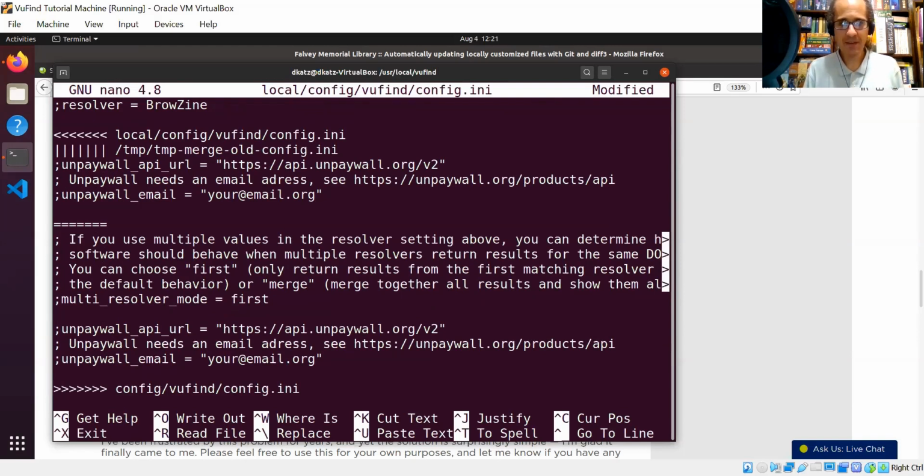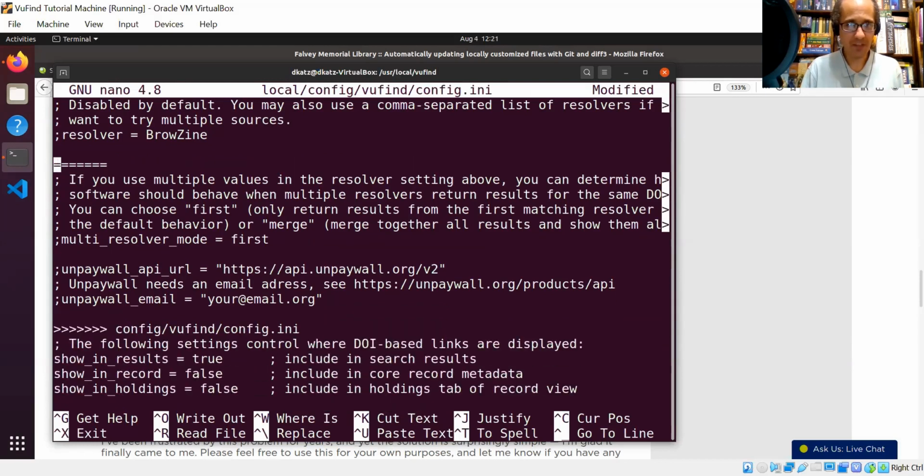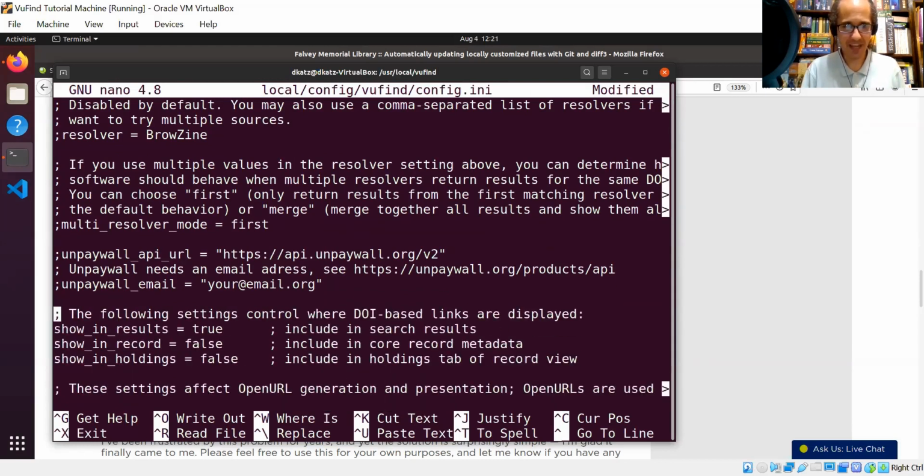This is telling me that there are some additions that did not exist in either my locally customized file or the previous version of VuFind. Again, this is all related to me not having fully updated my config.ini the last time I upgraded. But once again, the solution is simply to accept the final option here, which is the newest version of the configuration. So I'm going to delete the old versions and take off the conflict marker.